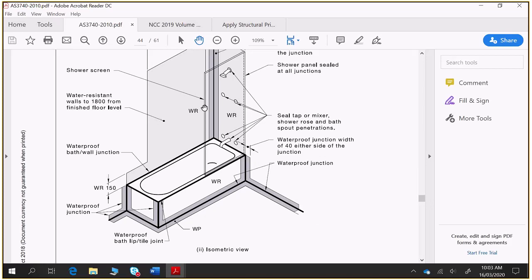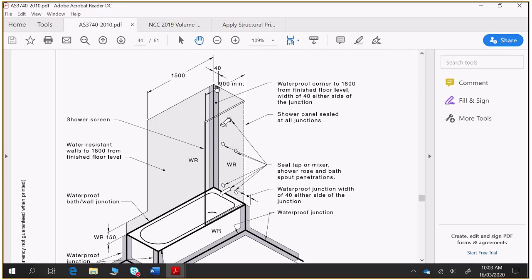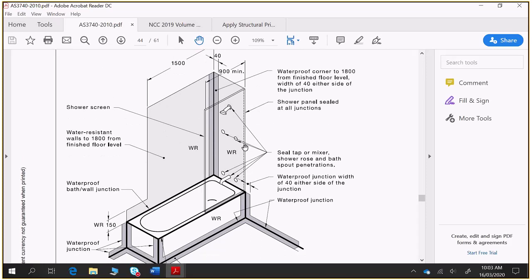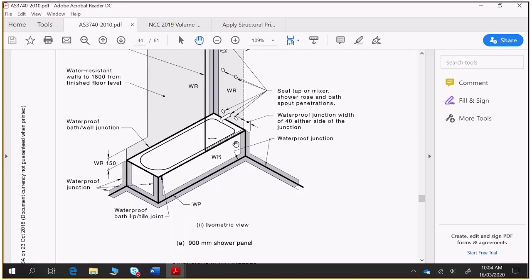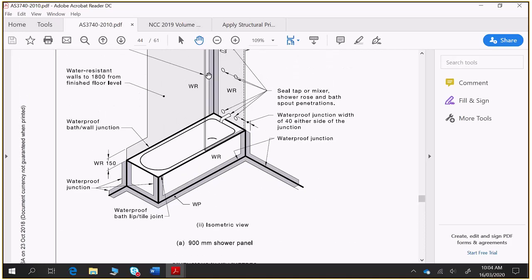So water resistant to our walls here, which will be a water resistant plasterboard plus tiles on the top. And then waterproof to our joints to 40 millimeters either side of the joint. Waterproof around our taps and penetrations, and then waterproof to any of our floor joints. That's in the case of a shower over a bath with an enclosure.